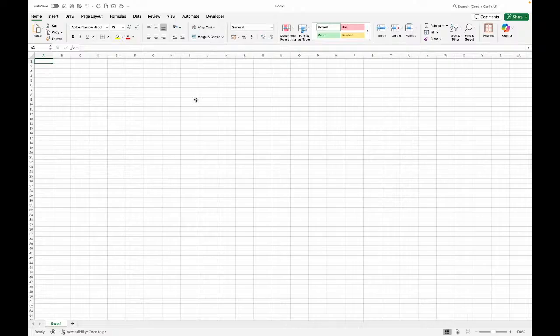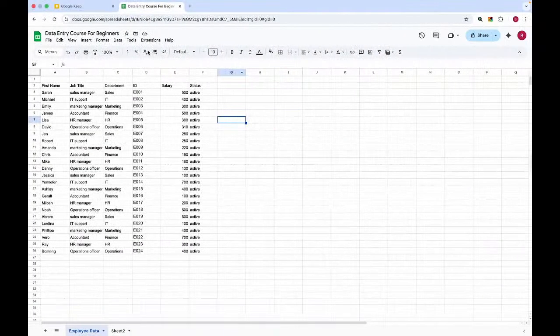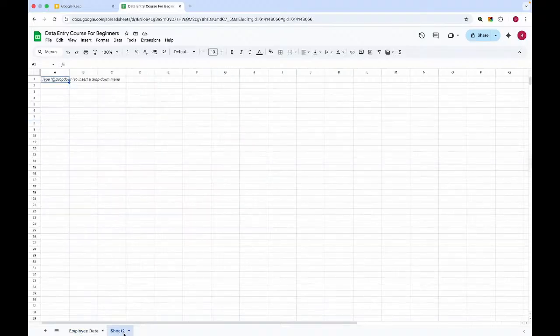This is the interface for Microsoft Excel. And when we come to Google Sheets, this is the interface for Google Sheets. If I click on Sheet 2, you can see that this is also the interface. So there are slight differences, but they perform almost the same functions.